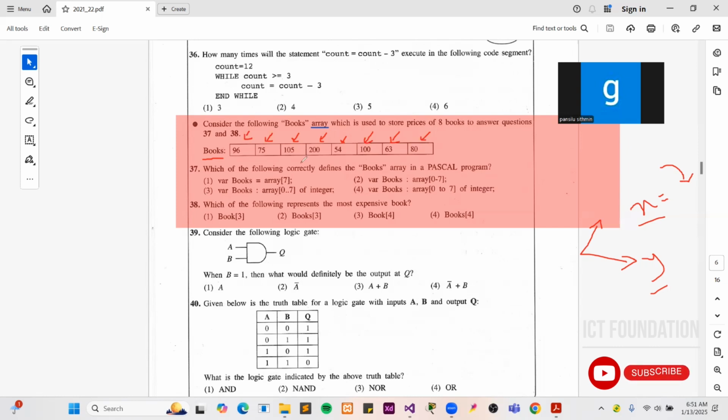Once we define this array, we have to mention three things. First, we have to mention the array's name. Second, we have to mention the length of the array. Third, we have to mention the data type of the array. So first, the name. Second, the length. Third, the data type. But for every array, we follow some format. That means var will come here, and the name of the array will come here.